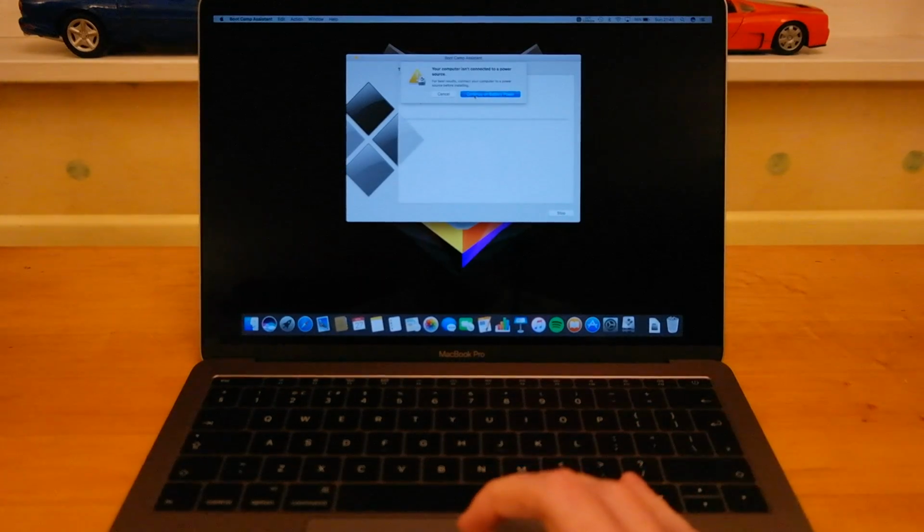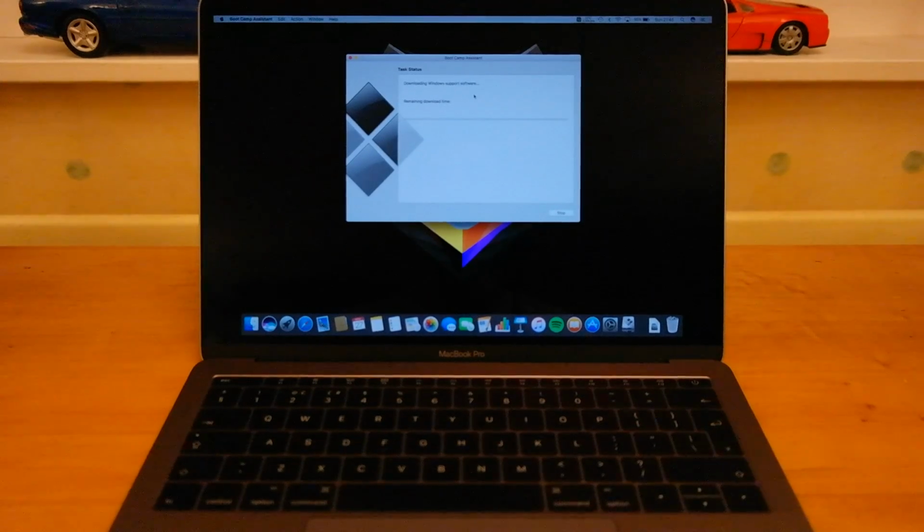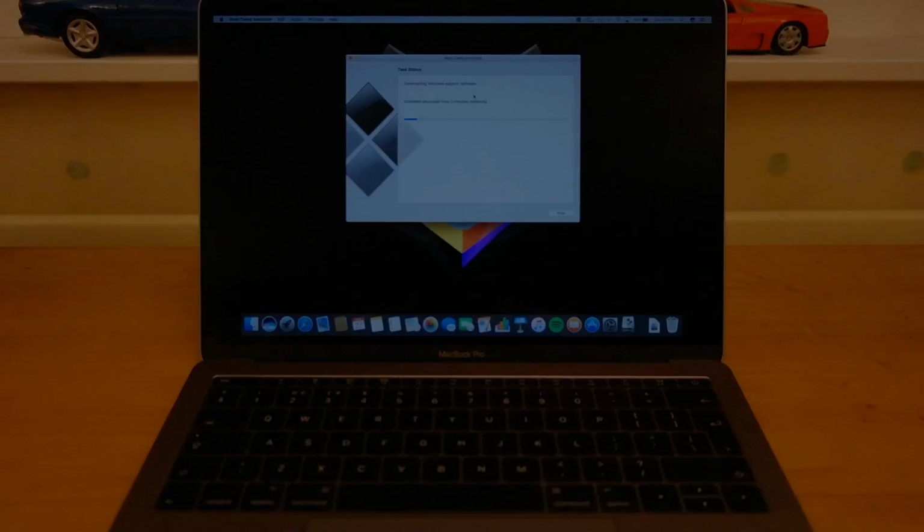And then continue on battery power or plug it in. It doesn't really matter, just make sure you do have enough charge. And you can see there it should go ahead and download any supported software. So we'll check back once that has done and it should load onto Windows 10.